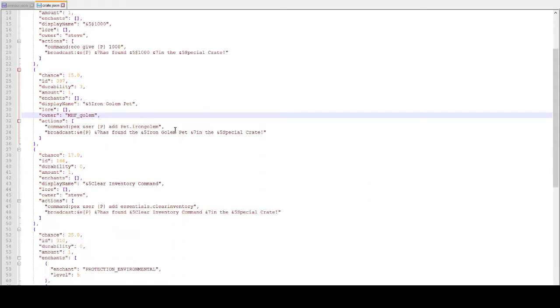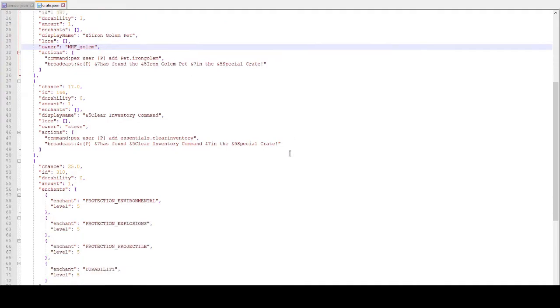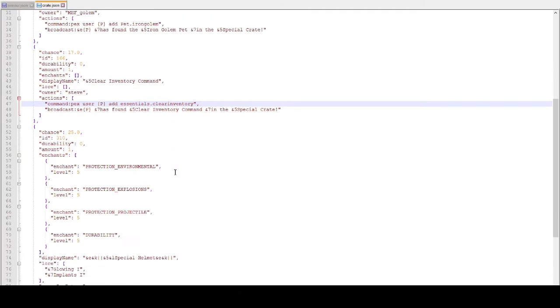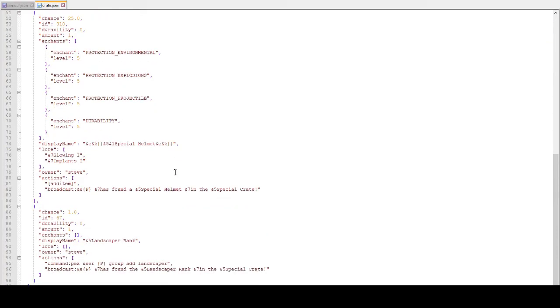And then modify your broadcast if you want to have a broadcast for every single one. Here I've got just another permissions thing, just showing you you can add commands. So this is an Essentials command. That's just an example. Here I've got enchantments.